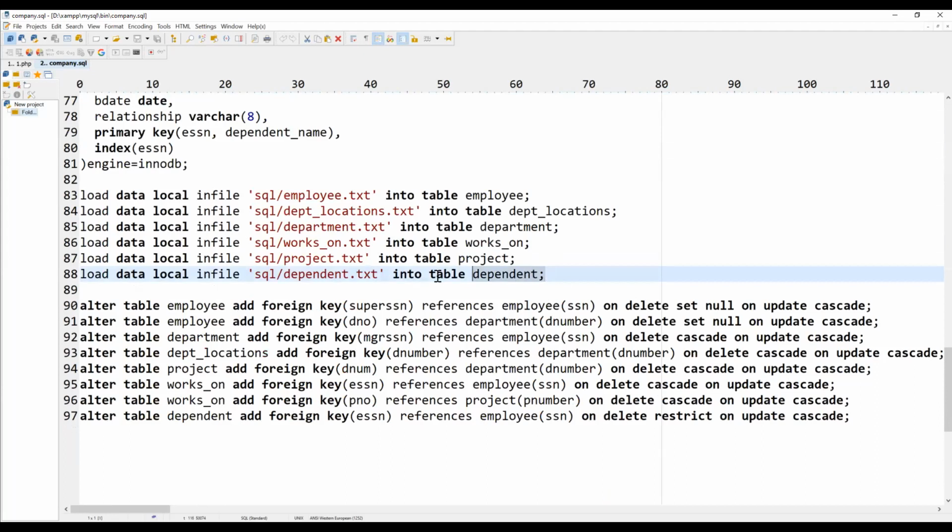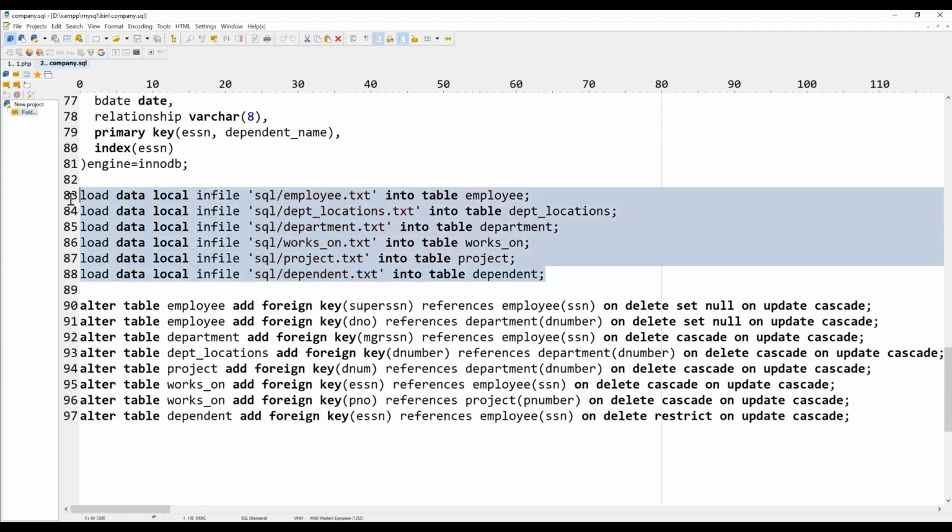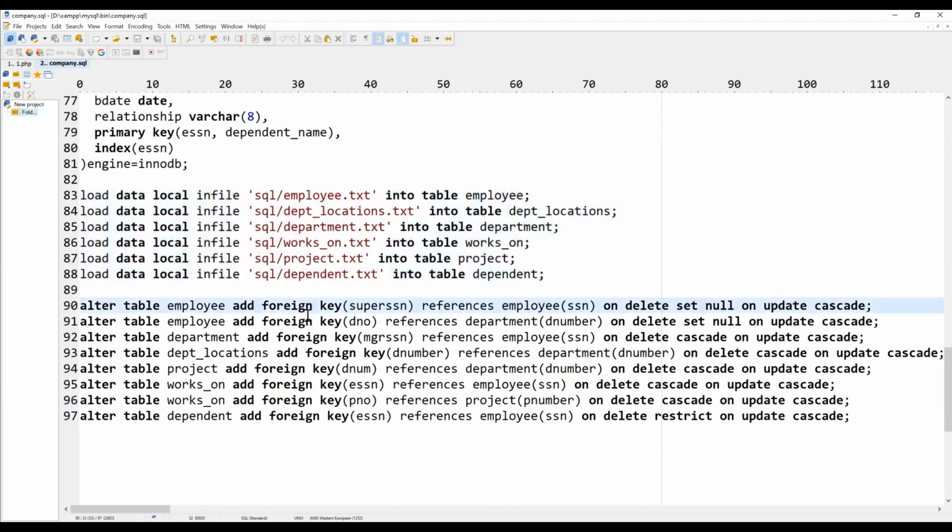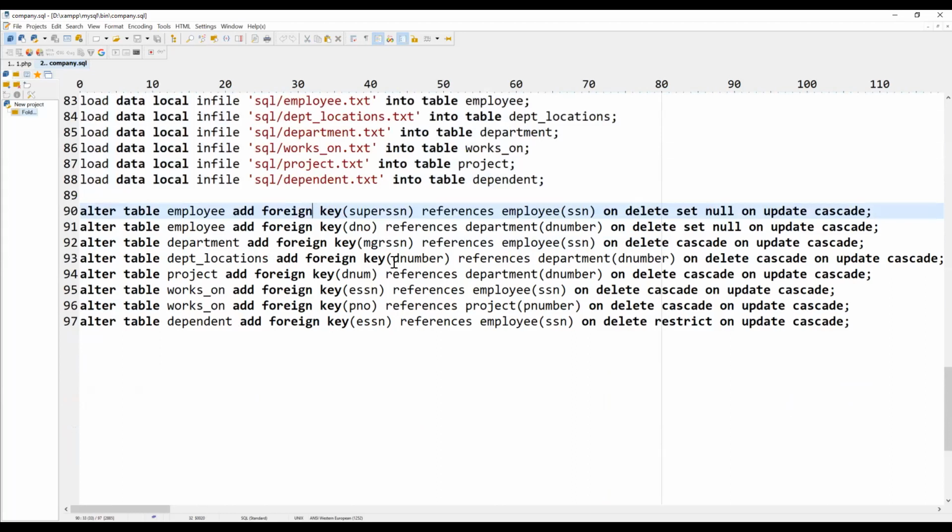And then we also load the data. There are several records I will show you when I run the script, and then foreign key constraints. Now, one of the things I have noticed when you specify foreign key constraints, most of you have used the default value. That means you have not specified this part. What should happen if someone deletes or someone updates in your tables?